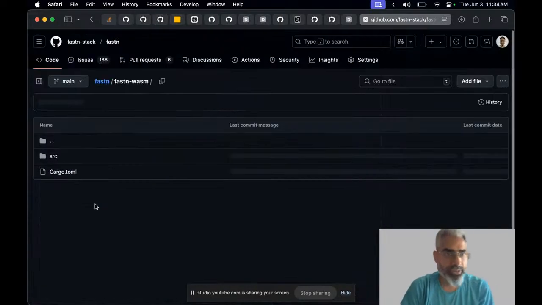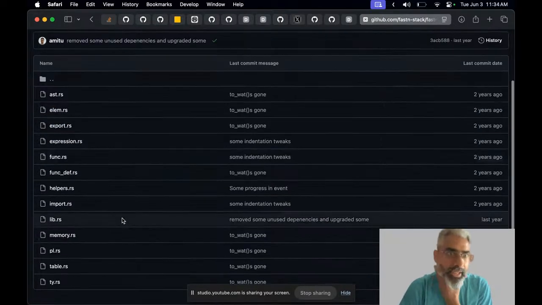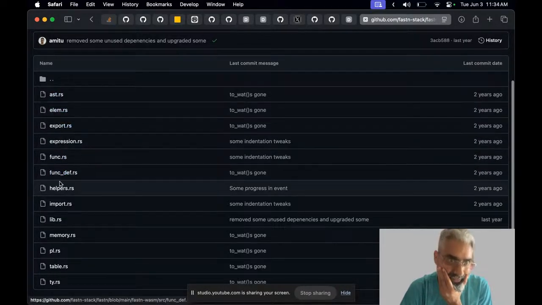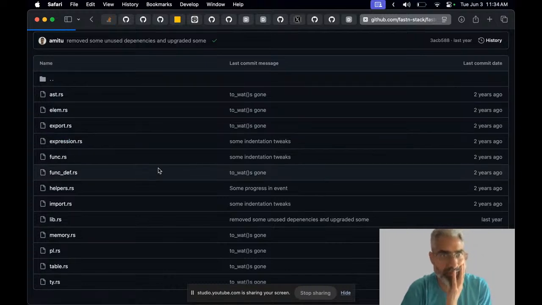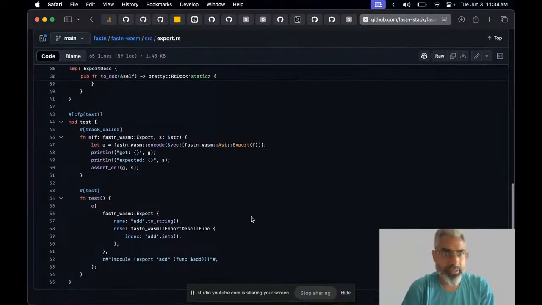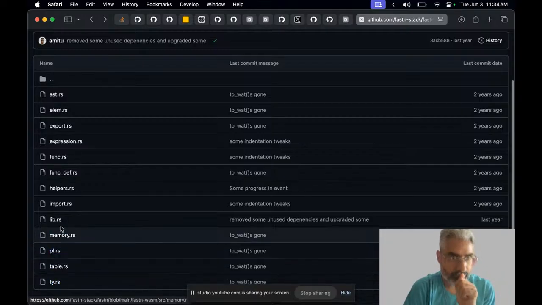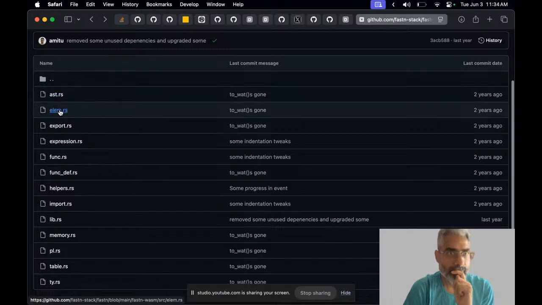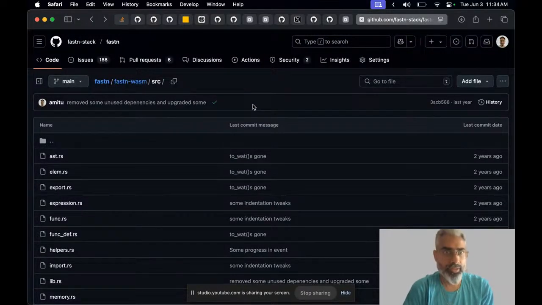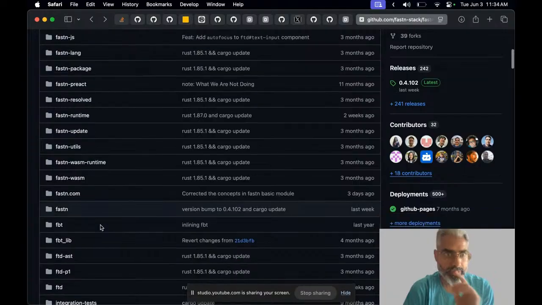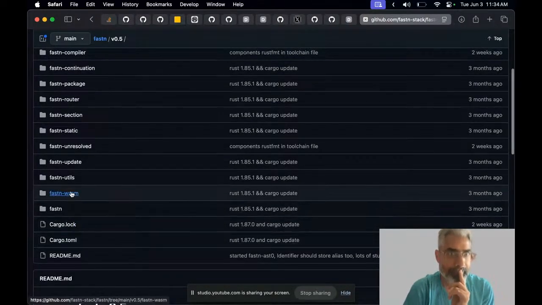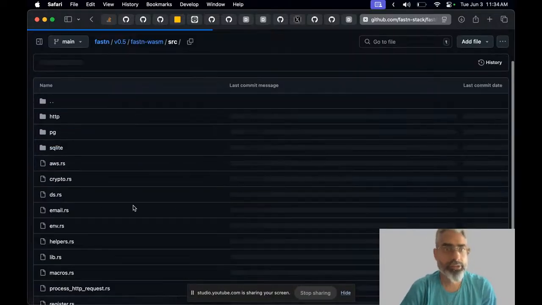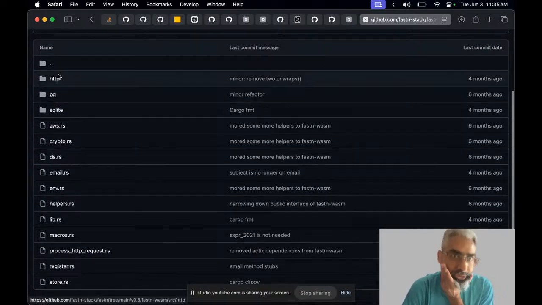So all of that is happening inside fastn wasm, and the most interesting thing is the linker. Where are we linking export? Oh no, this is the fastn wasm. There is another fastn wasm in this place. This is the one we are using. Sorry for the confusion, it's a project with a long history.